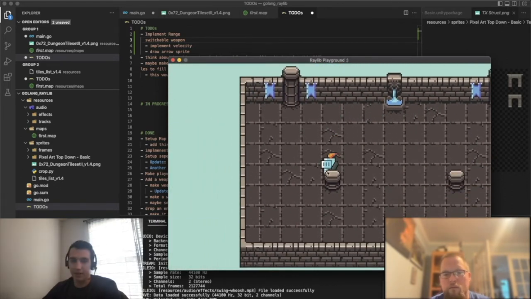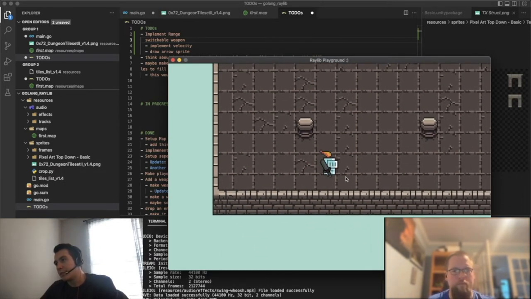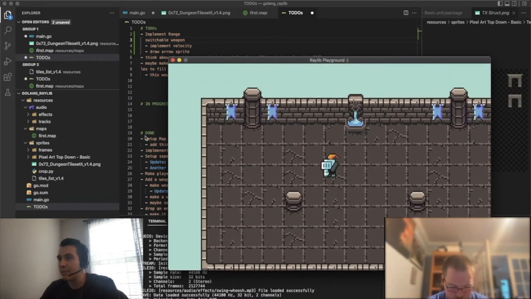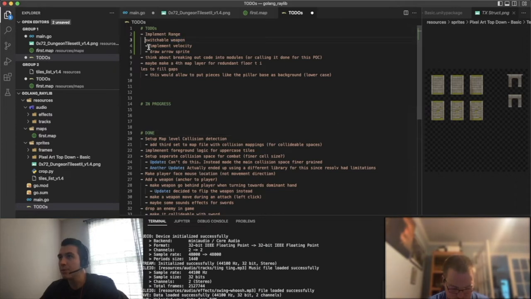Where you're hiding behind stuff. You can just set an integer value for how deep it is. The player would be like 5, from 0 to 10. 0 would be the floor, and 10 would be things that the player would never be in front of. Just thinking out loud, but that's another cool idea for implementing maps. But so maybe we do a switchable weapon.